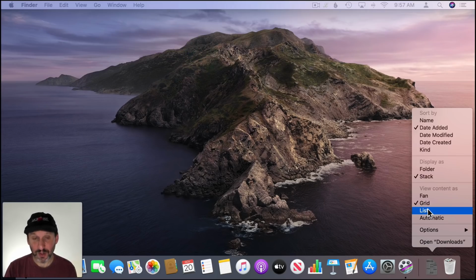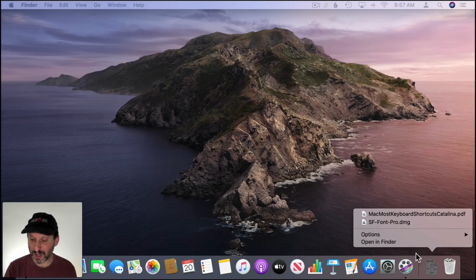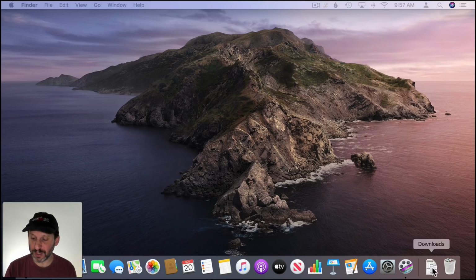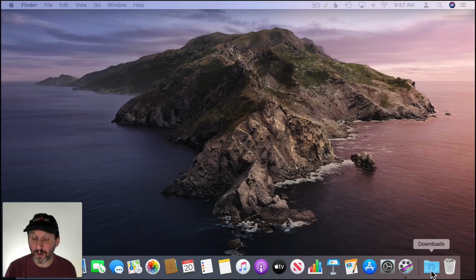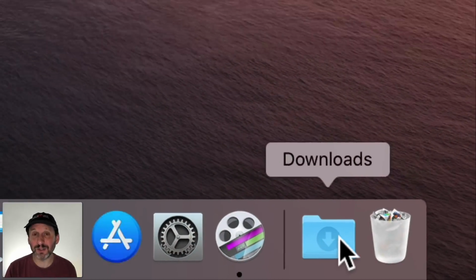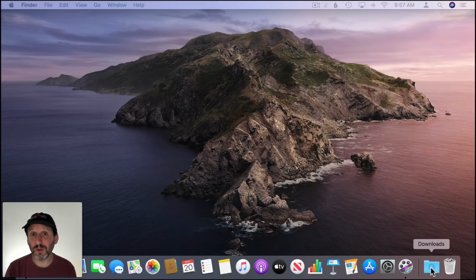List view, which you think would be the ultimate because you can display a lot more stuff, you have a lot more room, but you can't drag and drop from it, unfortunately. The other thing I like to do is to switch to display as folder, because instead of seeing the most recent document icon there, I'm going to see a folder, and the downloads folder actually has a pretty nice looking icon. But we could add so much more to the right side of the dock.